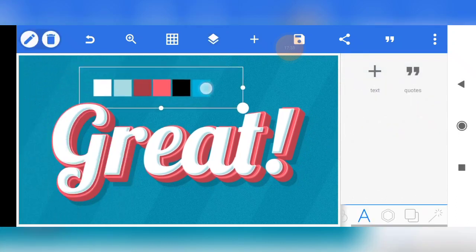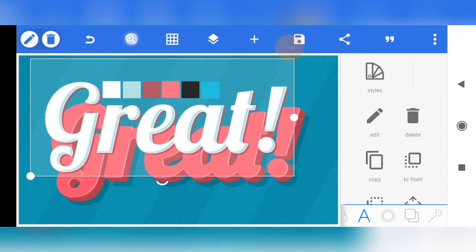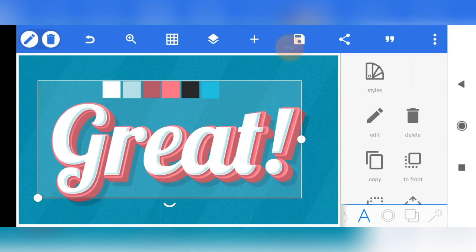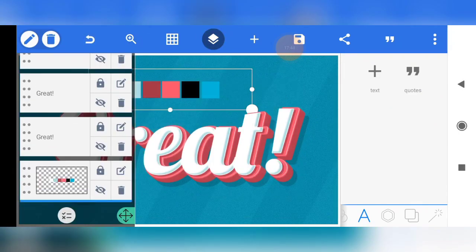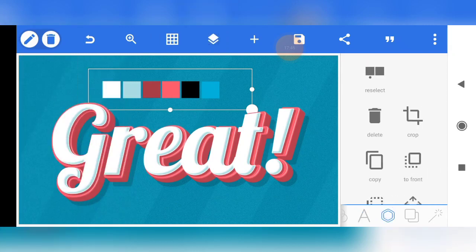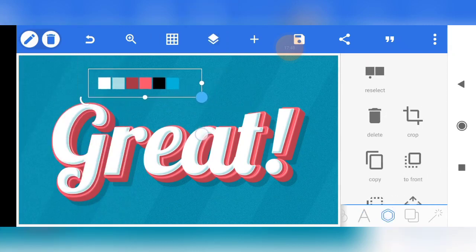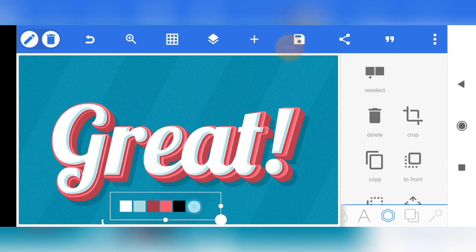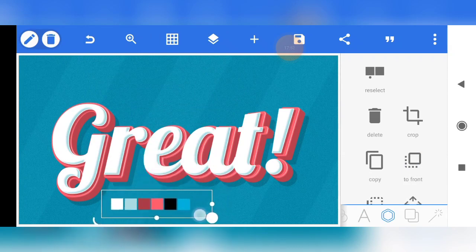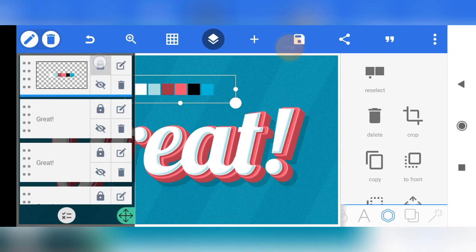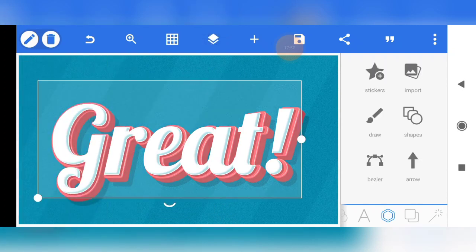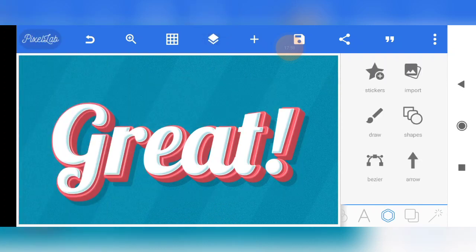All right, so this is our color palette. Let me just undo it. Okay, my color palette is down. I want to bring it to front. All right, so this is our text effects. Let me hide it. So this is our text effect, a very amazing text effect.